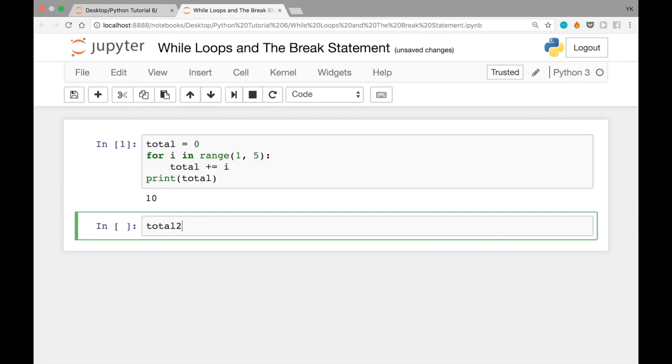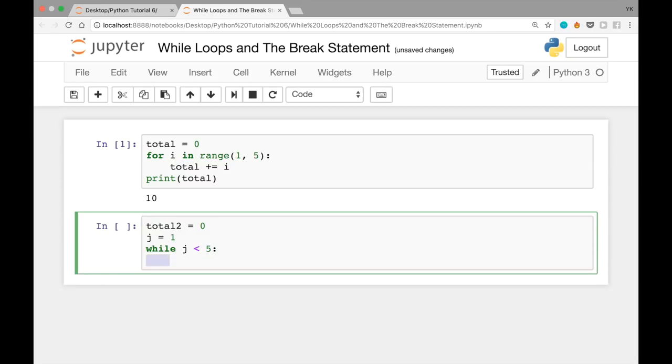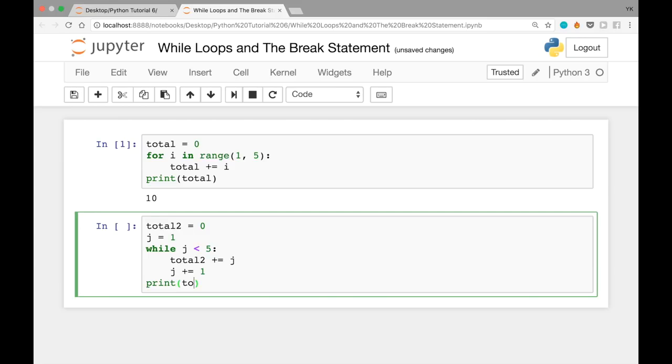Let's first initialize a new variable called total2 to be 0. And then we're going to write while j is less than 5, do the following. Actually, the while loop doesn't initialize the index j for us, so we'll need to initialize it explicitly ourselves. So we're going to write j = 1 before we go into the while loop. And then while j is less than 5, do the following, which is, 4 spaces of course, total2 += j, add j to the total2 variable, and then j += 1. So add 1 to j. And then after the while loop, we're going to print total2.